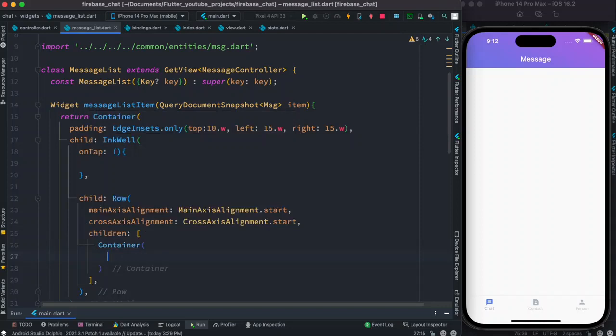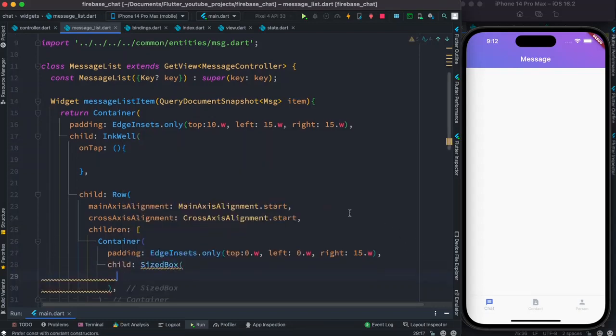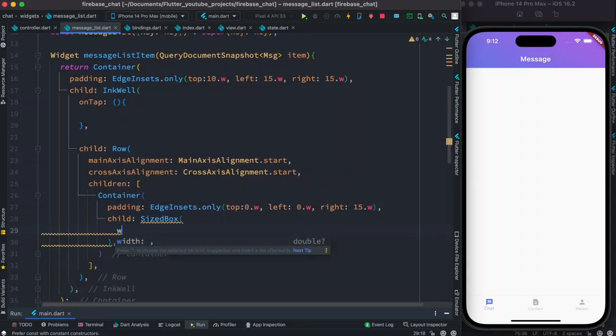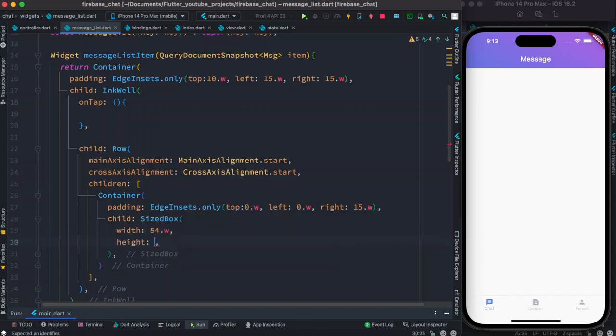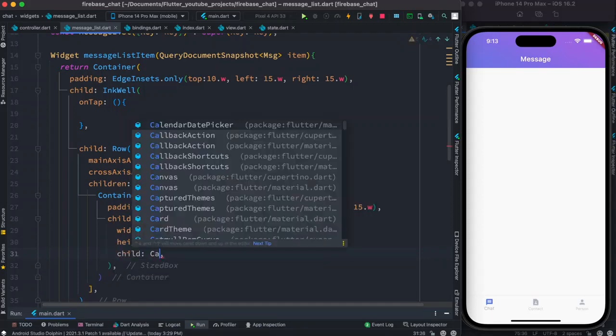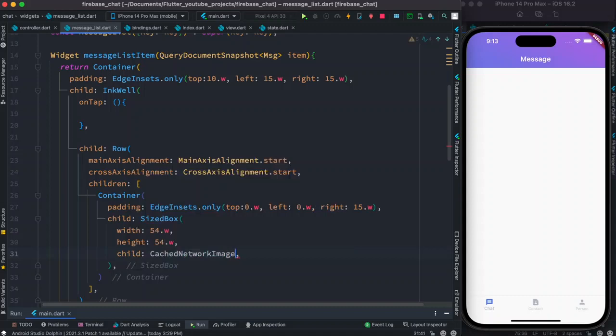and inside the container I'm gonna copy this. We need them anyway, so top 0, left 0, and right 15, and right after this we'll have child, and then we'll have sized box. Okay, and here we'll have width 54.w, height 54.w, just like this. And inside this we want to show our child, and here we do cast network image.